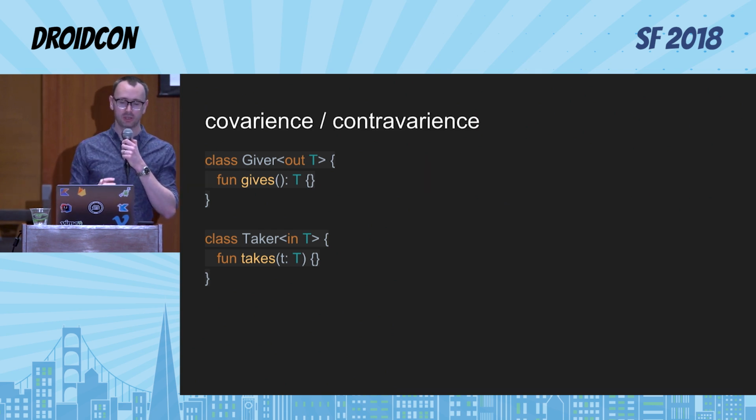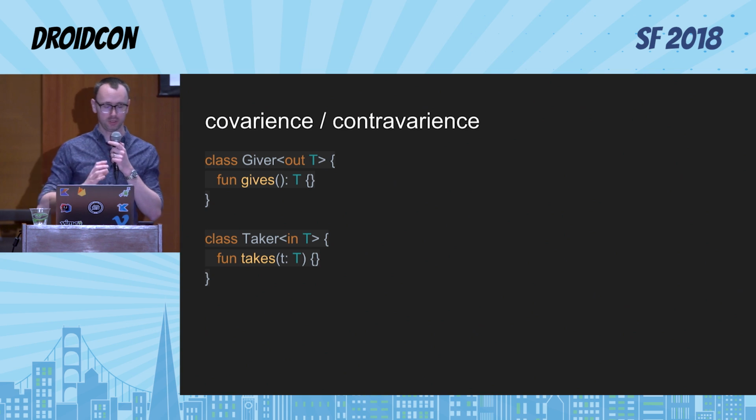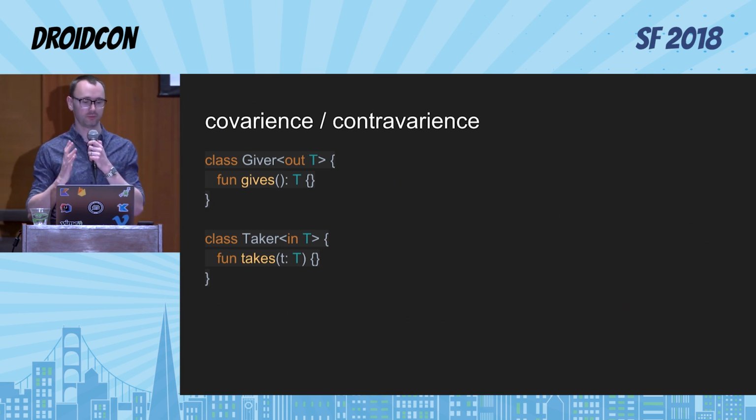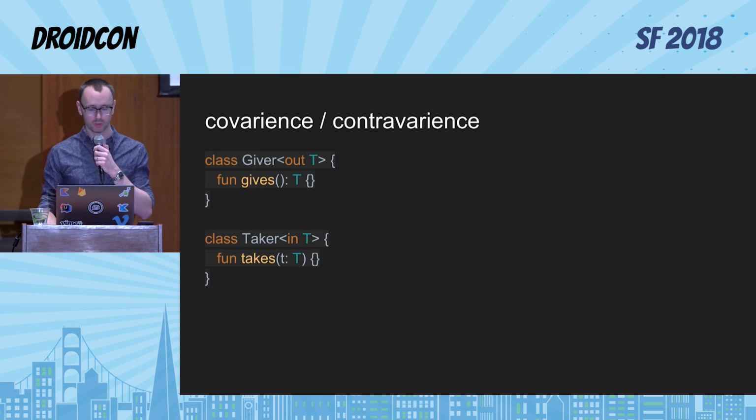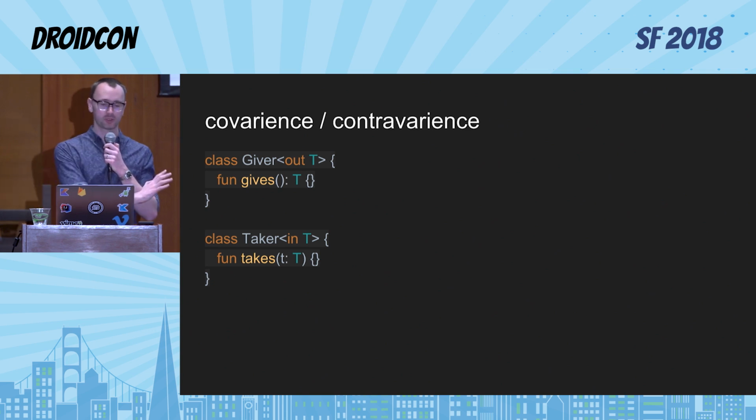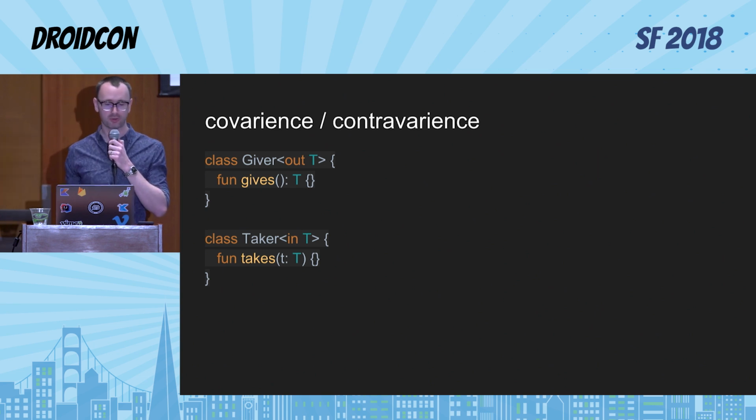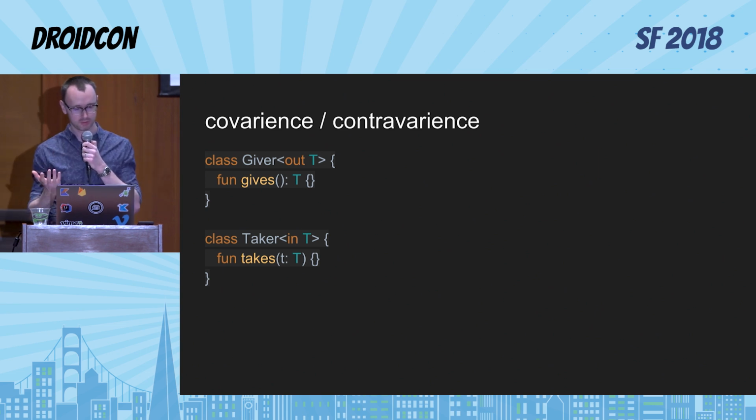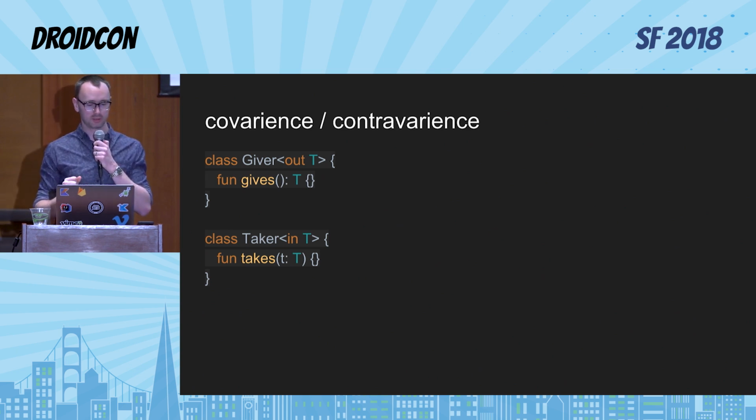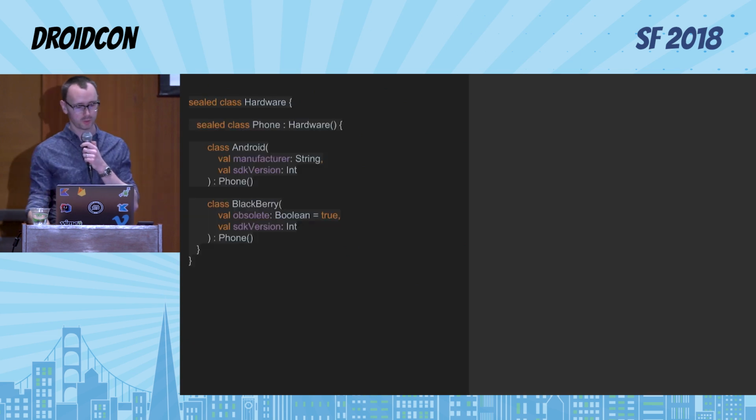All right, so how this actually applies to variance, so the word covariant and contravariance, when you have this in and out keyword. So hopefully the first part made sense, and if you sort of forget about variance, that's fine. Just remember in and out, and Kotlin makes those keywords obvious, unlike Java where it's extends and super, which isn't quite as clear as when you should use each one.